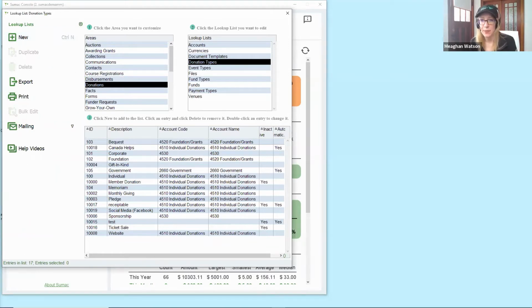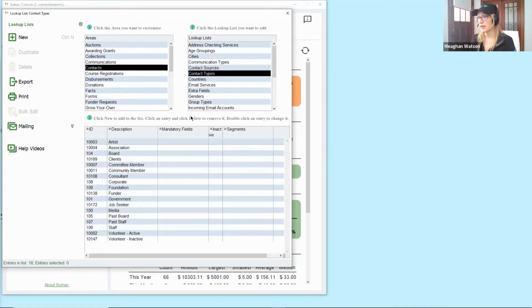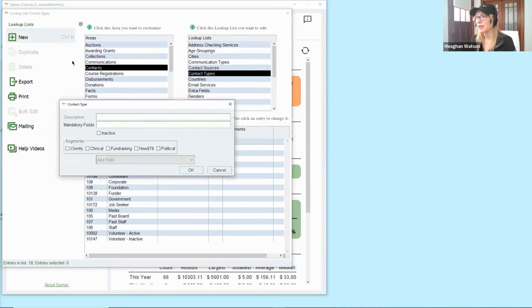So let's say, for example, I want to add a new contact type so that I can create a designation for past client, let's say. All I do is choose the area, contacts, and then I choose the lookup list, contact types. There you can see all of my existing contact types are visible here. And if I want to add a new one, which I do for our example, I click new. Really simple. All I do is type in what I want that contact type to be called into the description field.